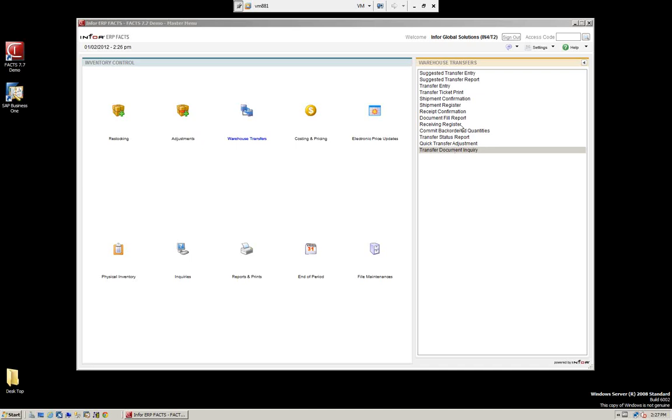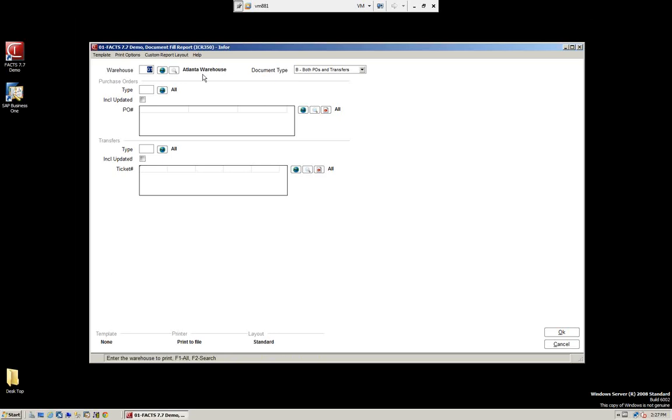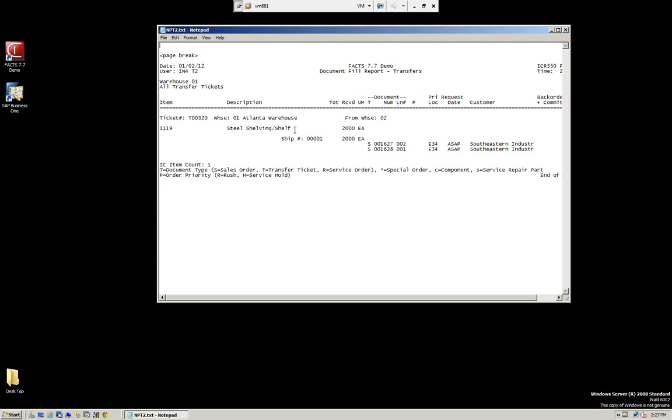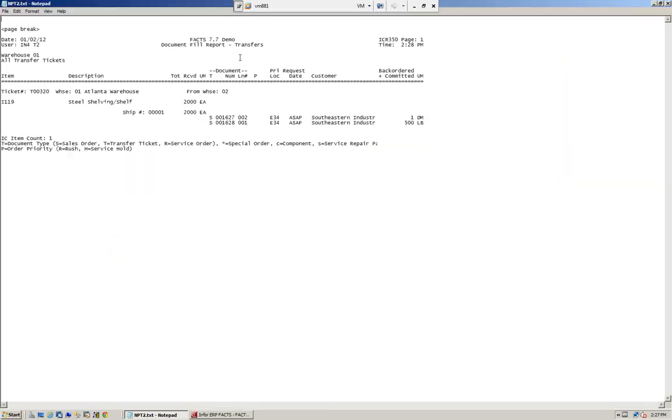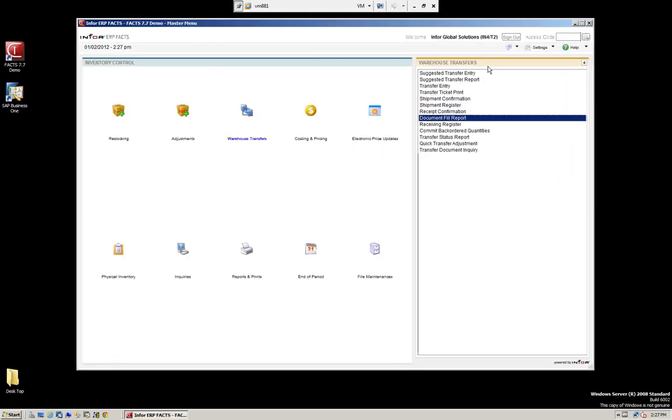There's some standard reports that we have in the other modules. We have a document fill report, which we can run at any time. We can look at both purchase orders and transfers. We're going to look at transfer only, so we can run this. And again, we can see what we have here for filling. And it's the same report that you see in the purchase orders.